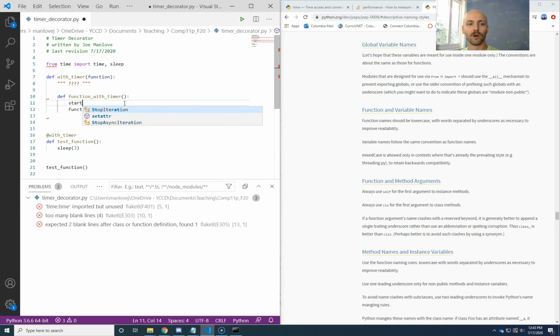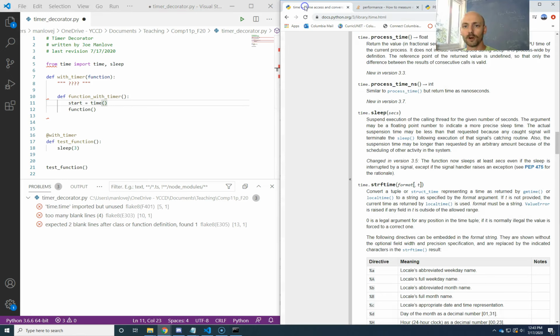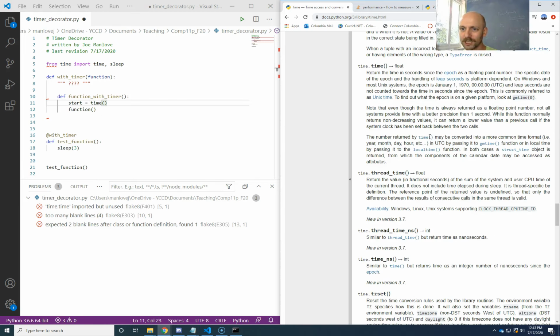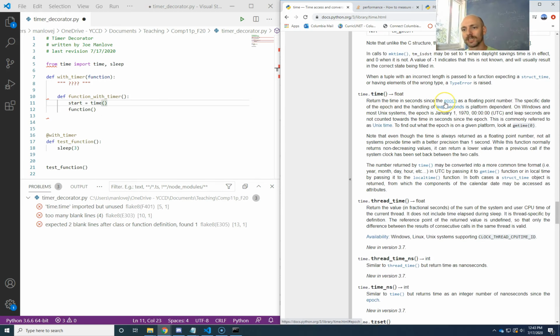Okay, so right when I first call this, before I run the function, I should have a start time. So I'm going to make a variable called start that I'm going to set equal to the time. If you go into the time library and look at what the time function does, it returns the time in seconds since the epoch as a floating point number. And the epoch is when they turned on Unix the first time. So that's been a while.